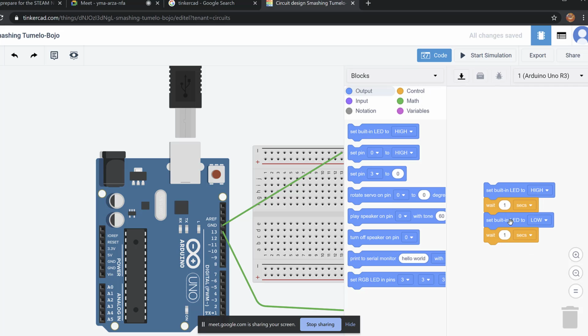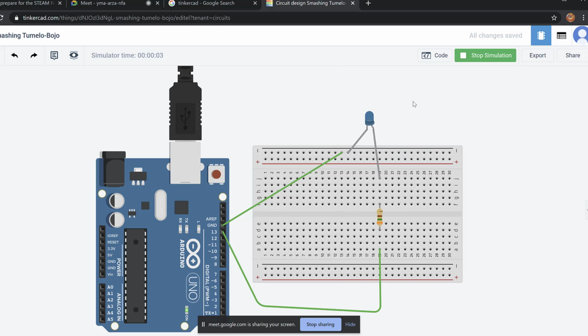So let's do the simulation. I'm gonna start the simulation, and you can see here the light bulb flashing. You see that? And the light bulb is flashing here too. See that?